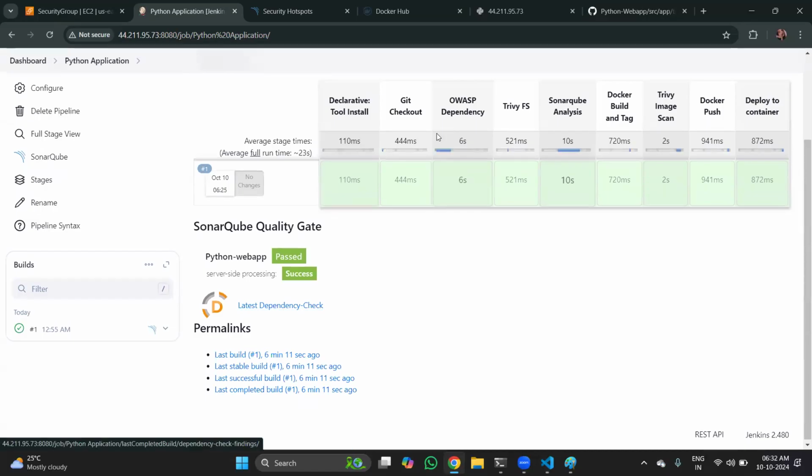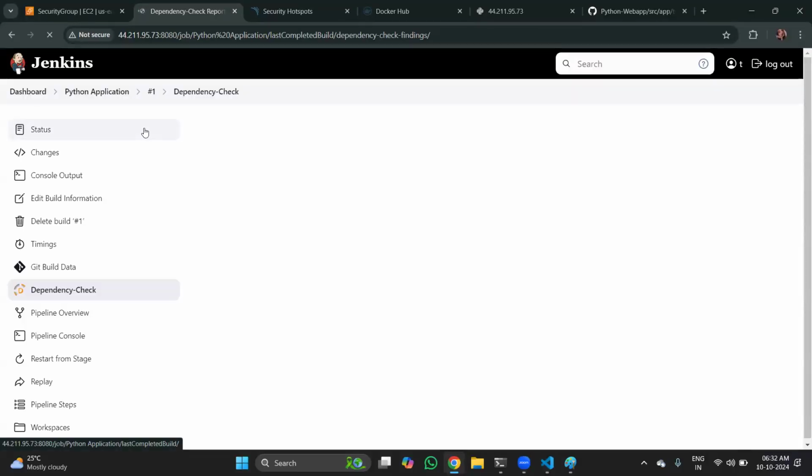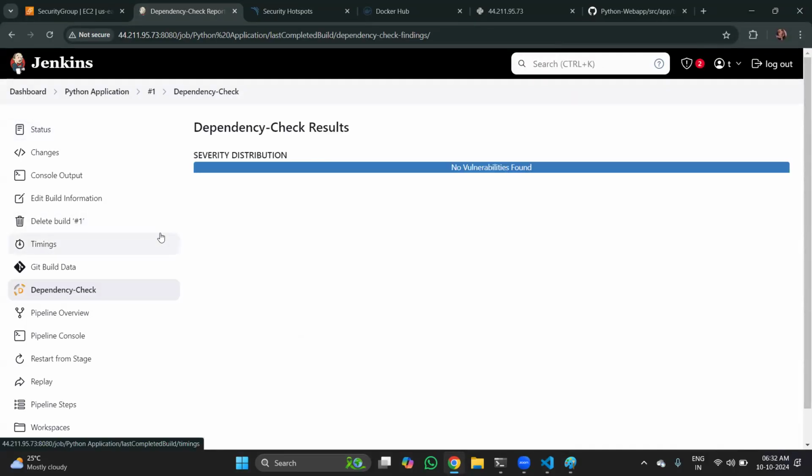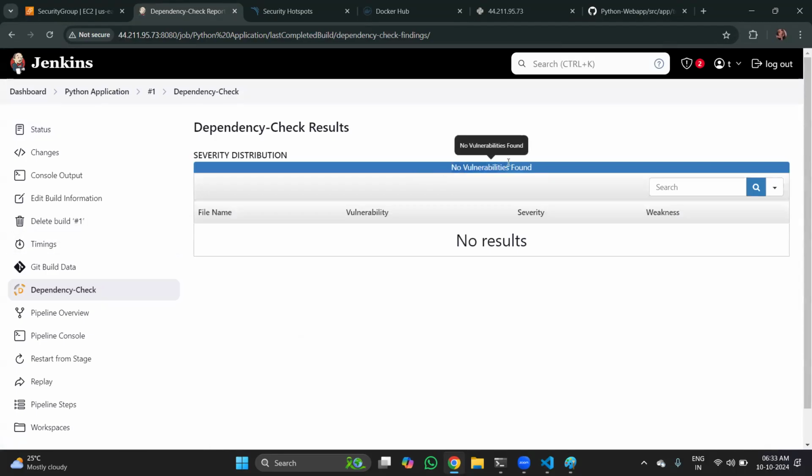So here we can see the SonarQube code quality and dependency check, everything we can see here on Jenkins. So it will give the reports. This is the dependency checking report. See, no vulnerability is found. This is for the dependencies. If anything is there, it will be listed here.